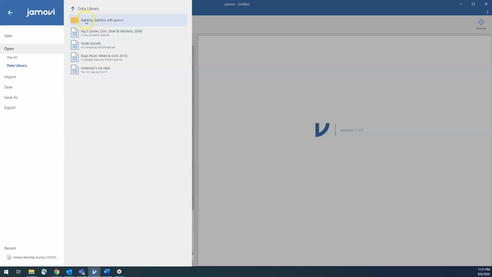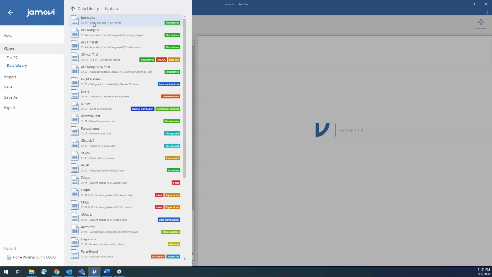anyway, if you see this first, what you'll recognize is that there's a couple of data files that are already embedded in every copy of Jamovi, but then we downloaded this file right here, Learning Statistics with Jamovi. These are the data files that we'll be using for the course. So if you click on that, it opens up a long list of a bunch of files that you might be using at some point during the course.